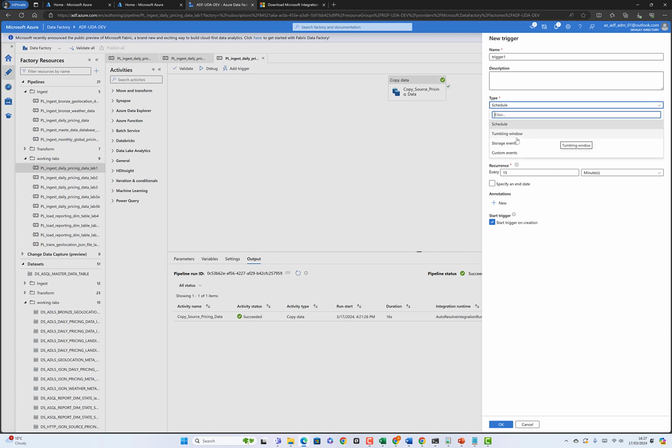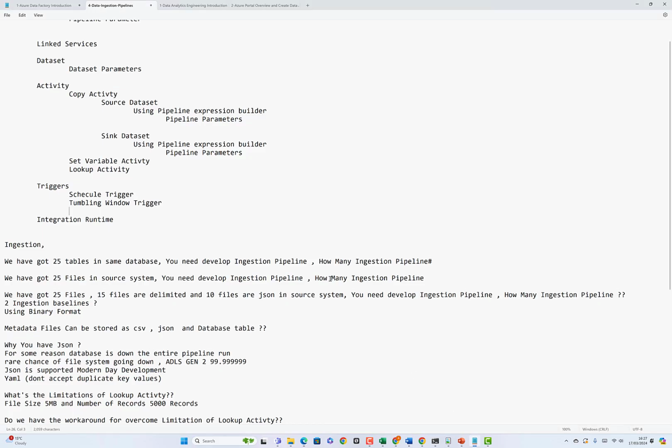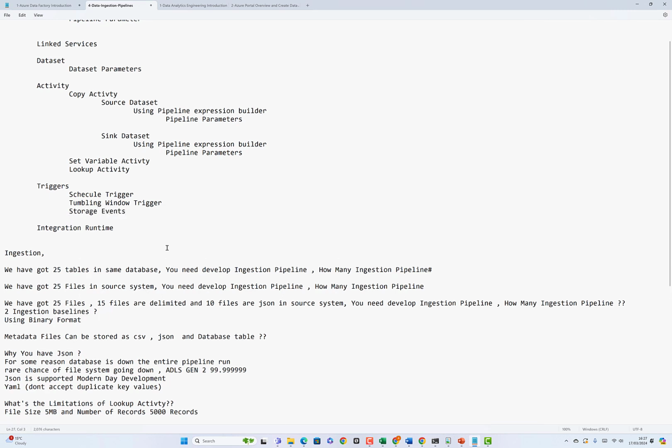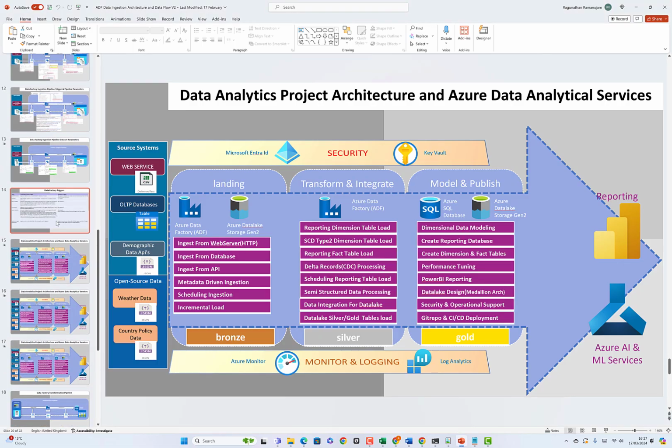Storage events and custom events. I mainly explained only the schedule trigger and the tumbling window trigger, what it is and what the purpose of that one is. I will share one of the differences between these two things. There itself it will tell you why the tumbling window trigger is very powerful. Just to go through a little bit.